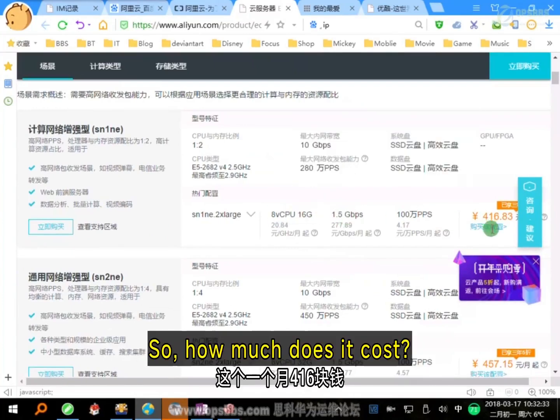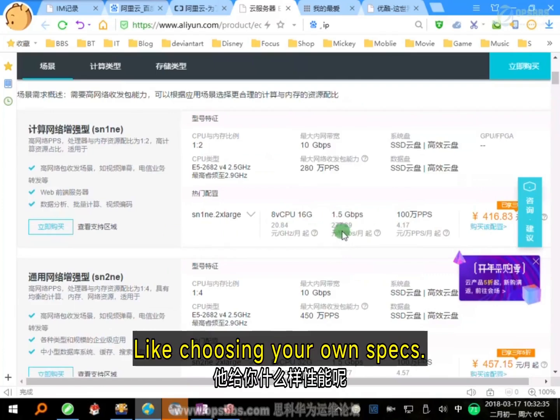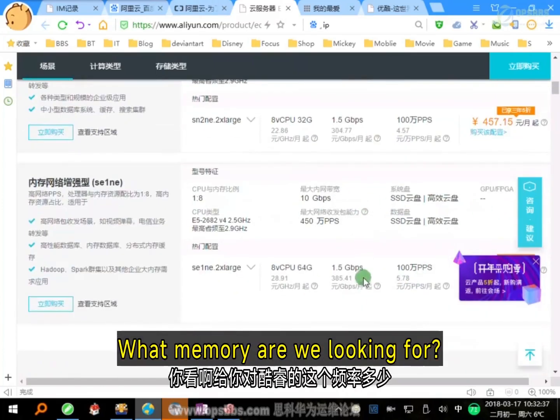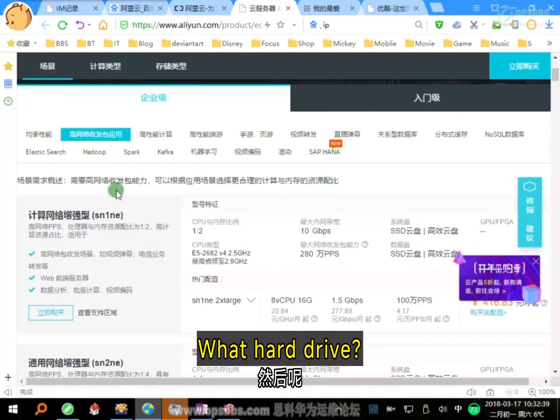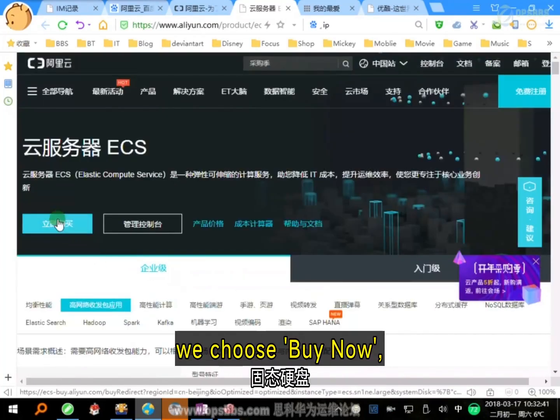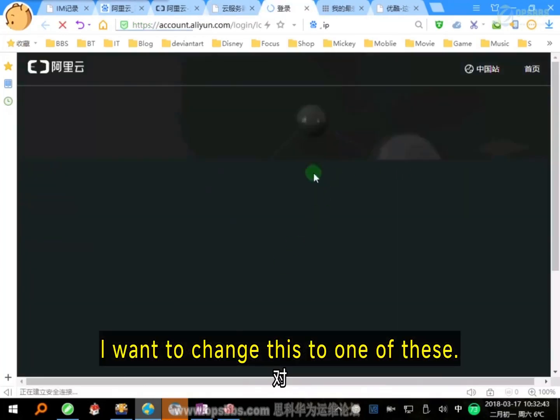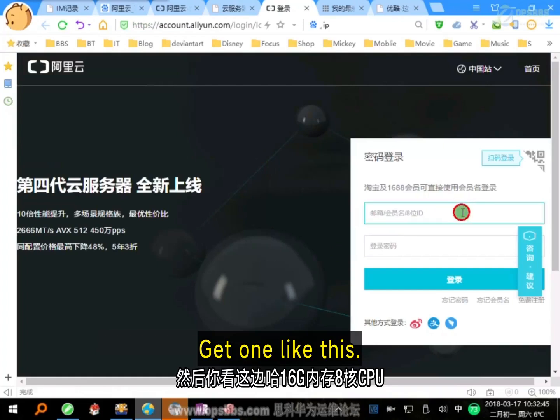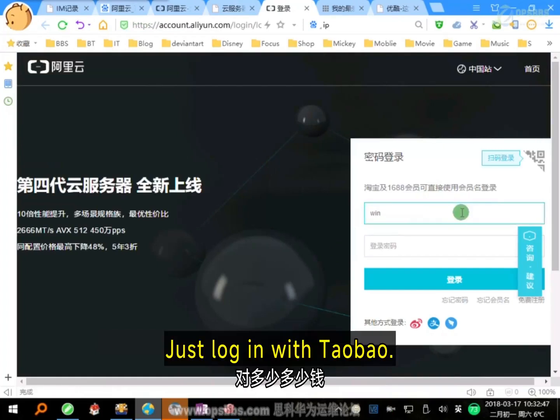So how much does it cost? You can even customize it, like choosing your own specs. What memory are we looking for? What hard drive? You see, if we're here, we choose right now. I want to change this to one of these. Get one like this. Just log in with Taobao.